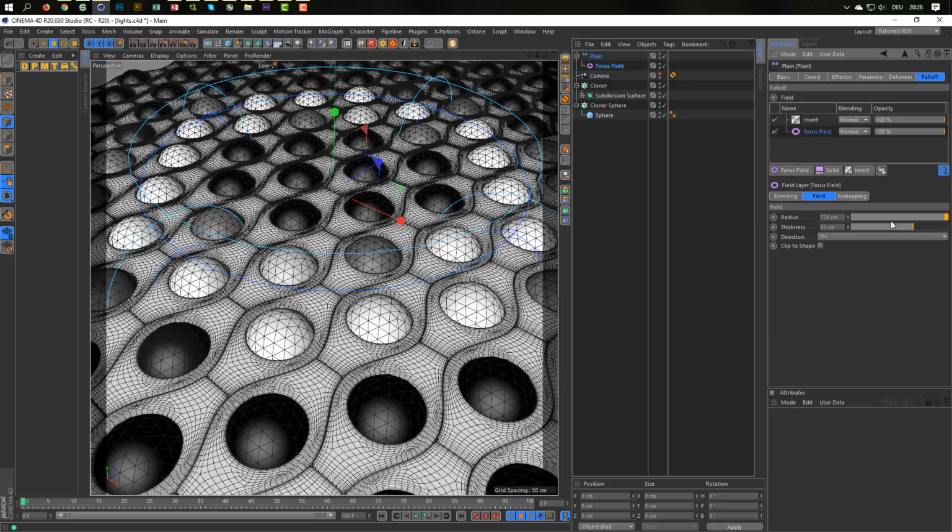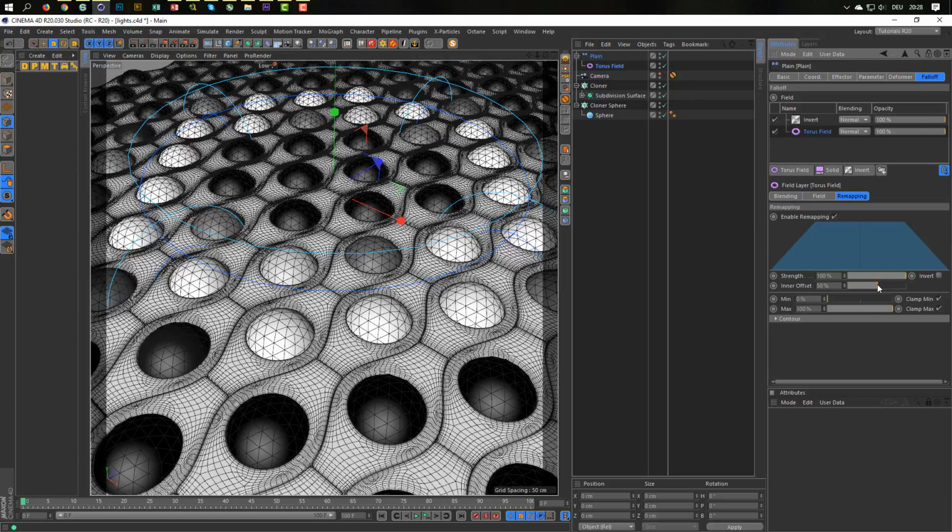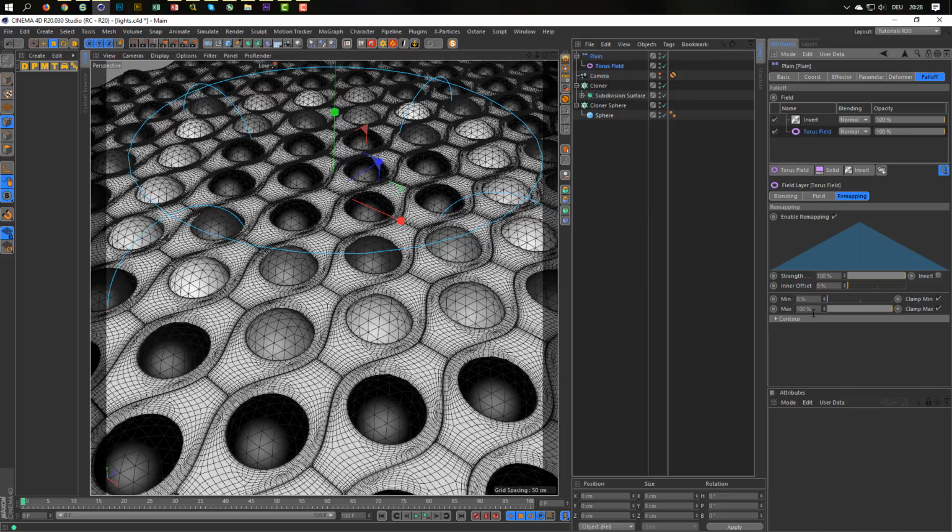And more falloff. This is in the remapping here. Okay, that's nice. So I think this is what I want. And now we have to texture this. And for this we need then the color, the MoGraph shader, the MoGraph color shader, and the same is in Octane then, but I show you then in Octane how it works. First we do it with the physical renderer.